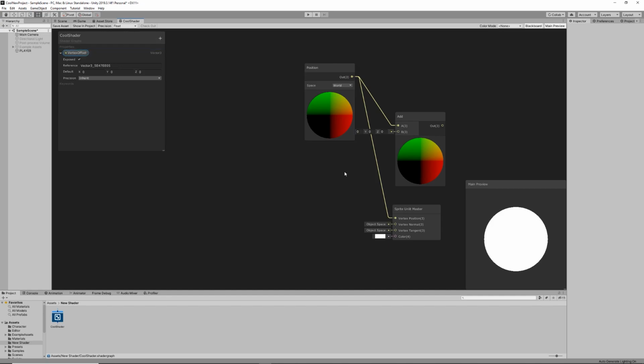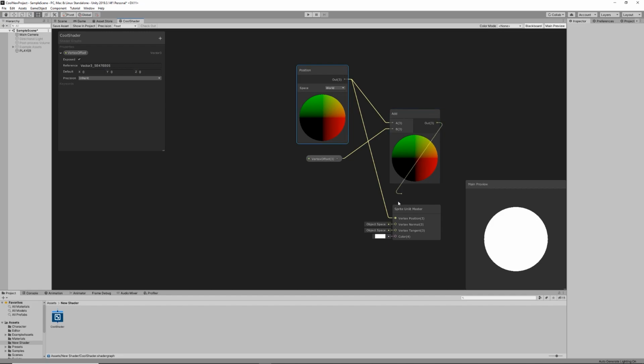And we'll drag it in. Boom. There we go. And we can put that into the add. Now, currently that's 0, 0, 0, but we'll just leave that for now. That's fine. And we'll feed it into there. So boom, this is our very first shader, and we'll save it.